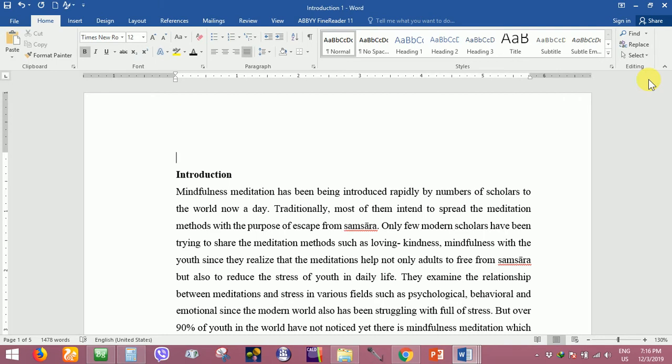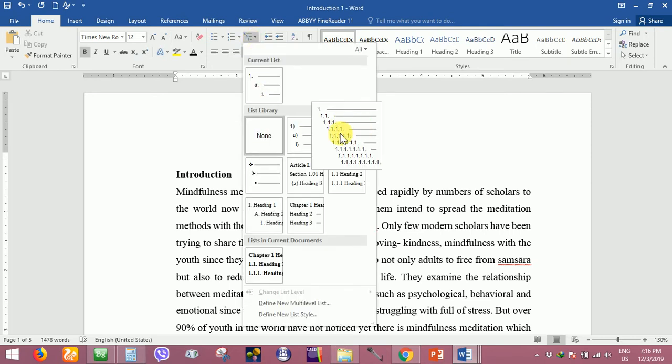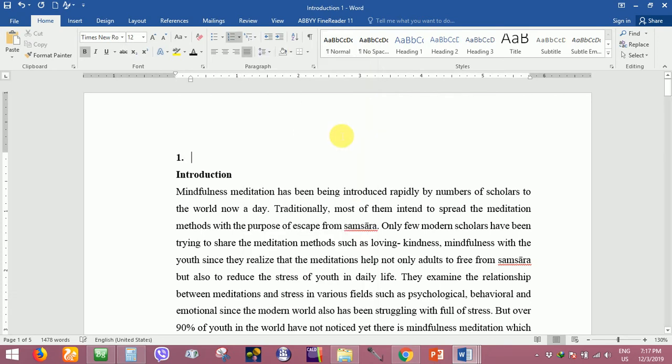Okay, another one is in the paragraph section: the multi-level list. Please click the little down arrow. Here, 1, 2, 3, 4. The 4 is especially for the science number, so click the science number. Okay, so it becomes 1 here.